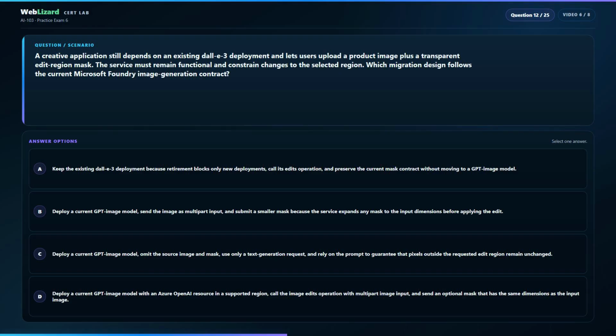A. Keep the existing DALL-E 3 deployment because retirement blocks only new deployments. Call its edits operation, and preserve the current mask contract without moving to a GPT image model. B. Deploy a current GPT image model, send the image as multi-part input, and submit a smaller mask because the service expands any mask to the input dimensions before applying the edit. C. Deploy a current GPT image model, omit the source image and mask, use only a text generation request, and rely on the prompt to guarantee that pixels outside the requested edit region remain unchanged.